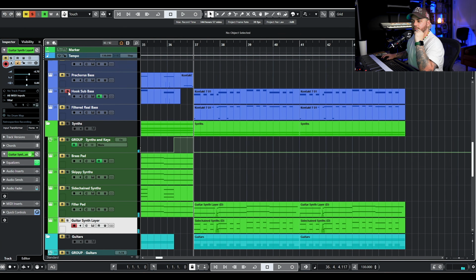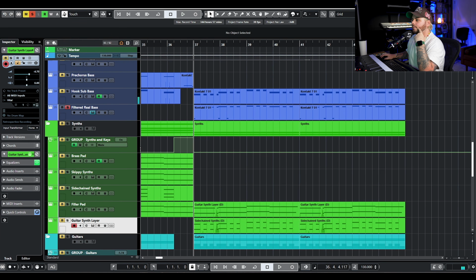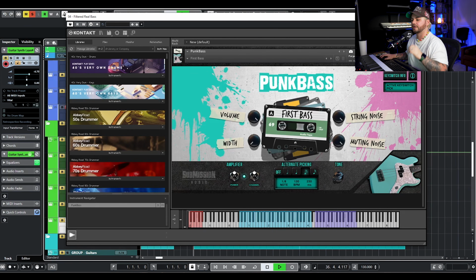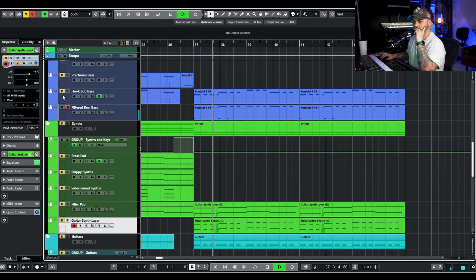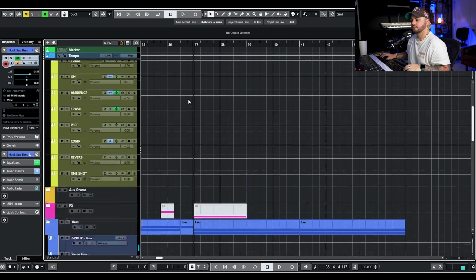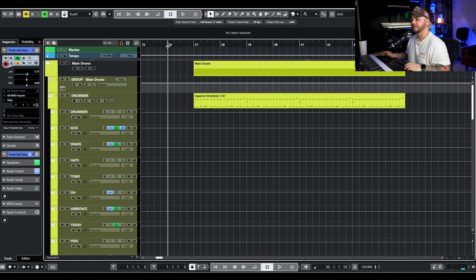Now for bass, we just have a little sub bass here. And then we have the real bass up top. This is just using the punk bass. We've used this bass before on the channel. I believe this is by Submission Audio, and I use this thing all the time. It's really, really good. Mix that with the drums we talked about, and you get this really nice big chorus.